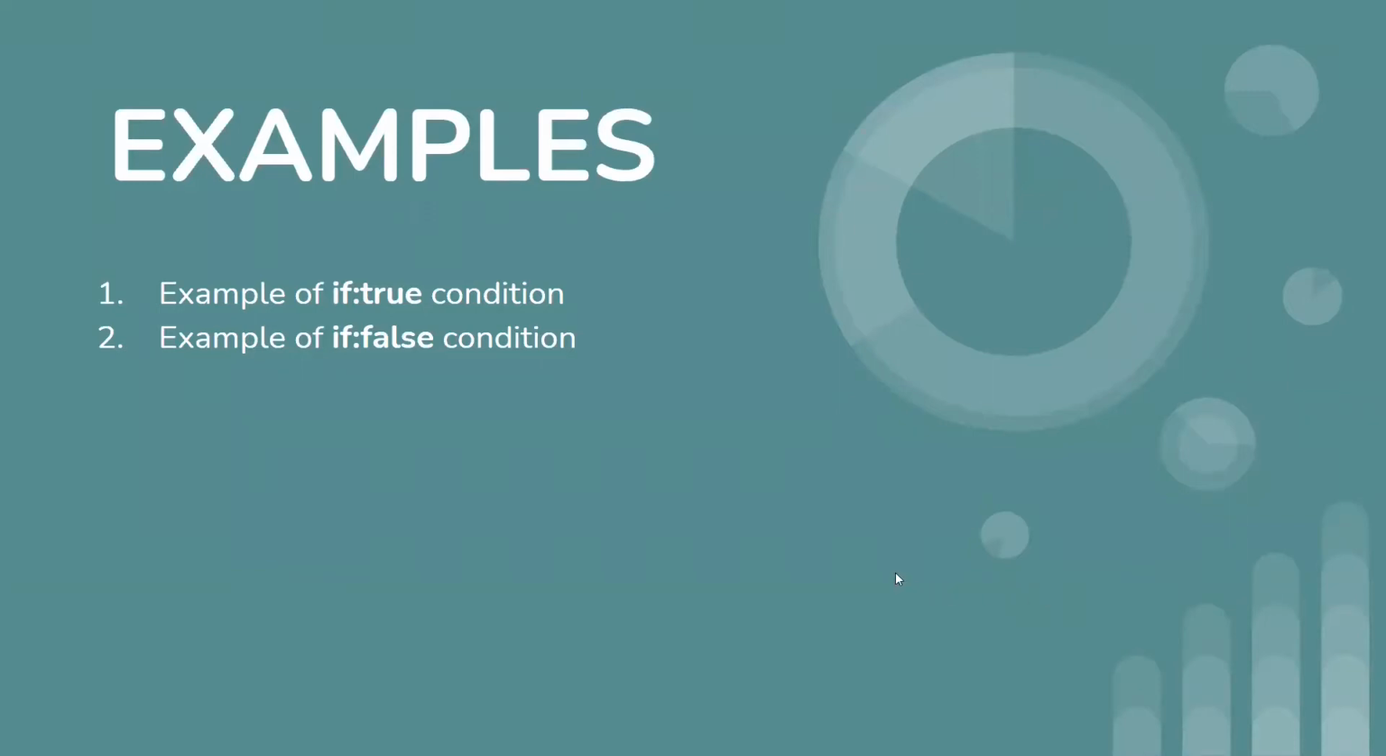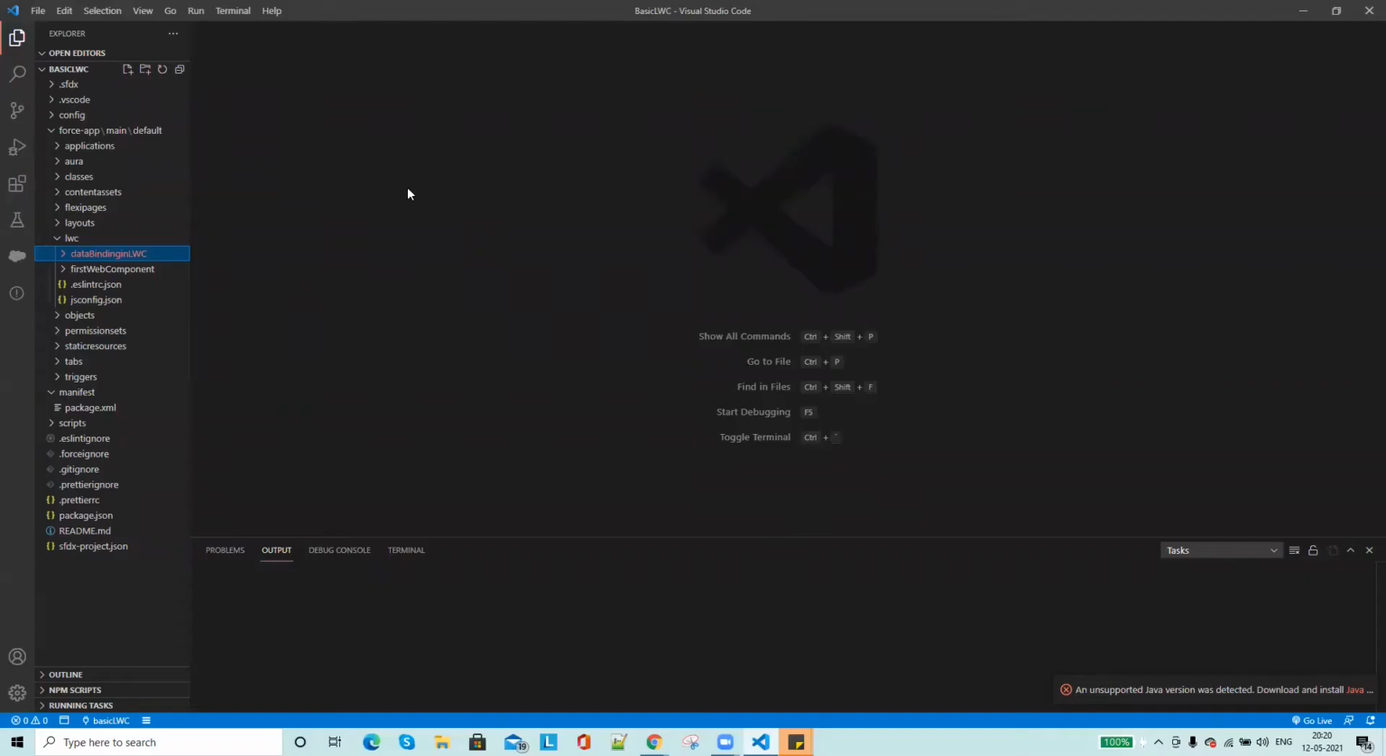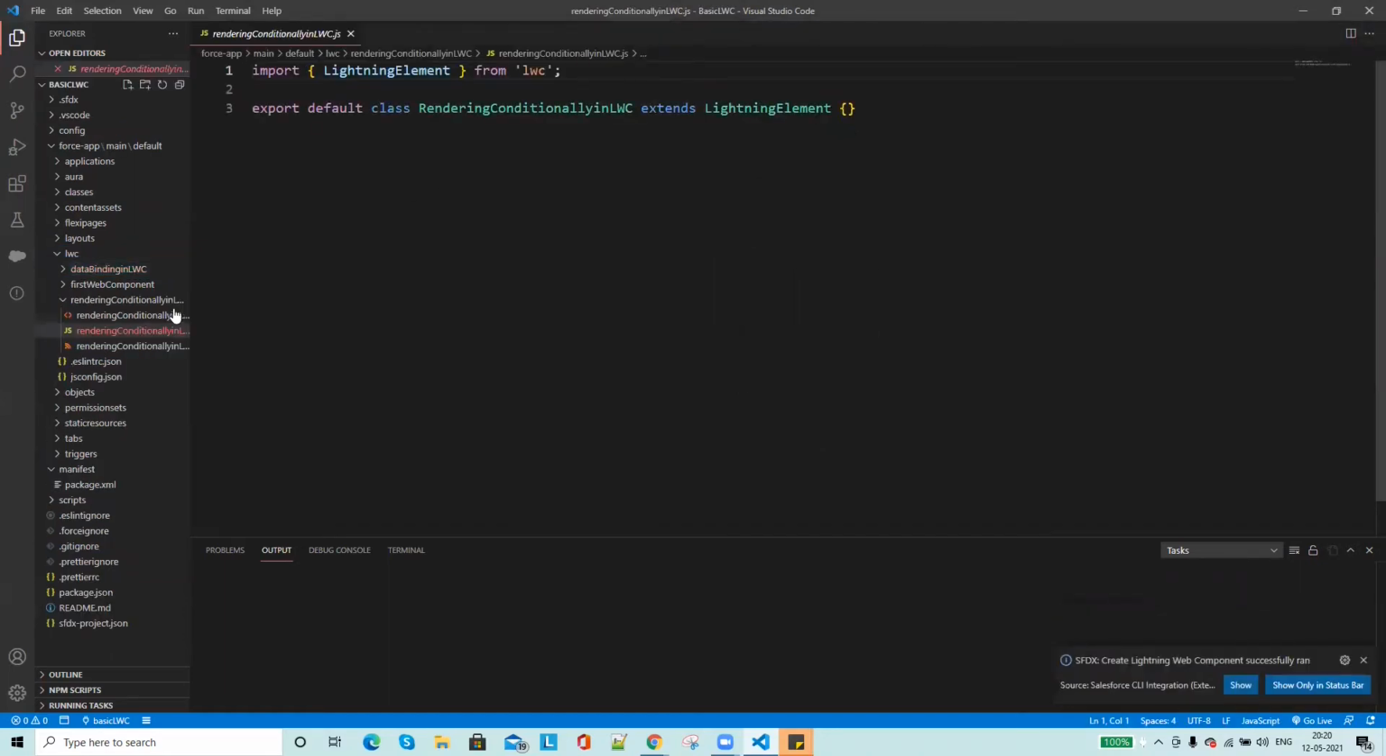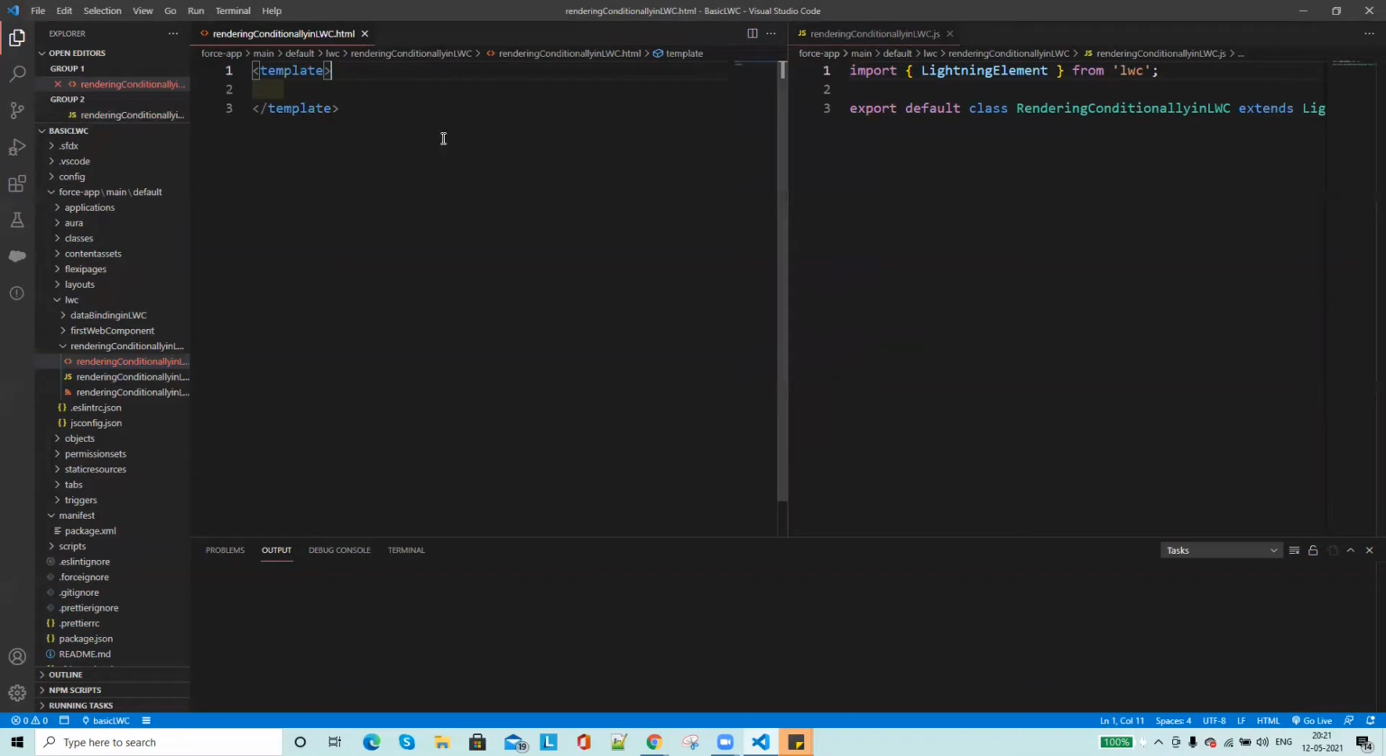Let's see a few examples of if:true and if:false conditions. So let's open VS Code. Yeah, so we opened VS Code. Let's create an LWC component for that by pressing Control Shift P, then Create Lightning Web Component. Let's name that renderingConditionallyInLWC. You can see the component is created. So let's split that into two parts.